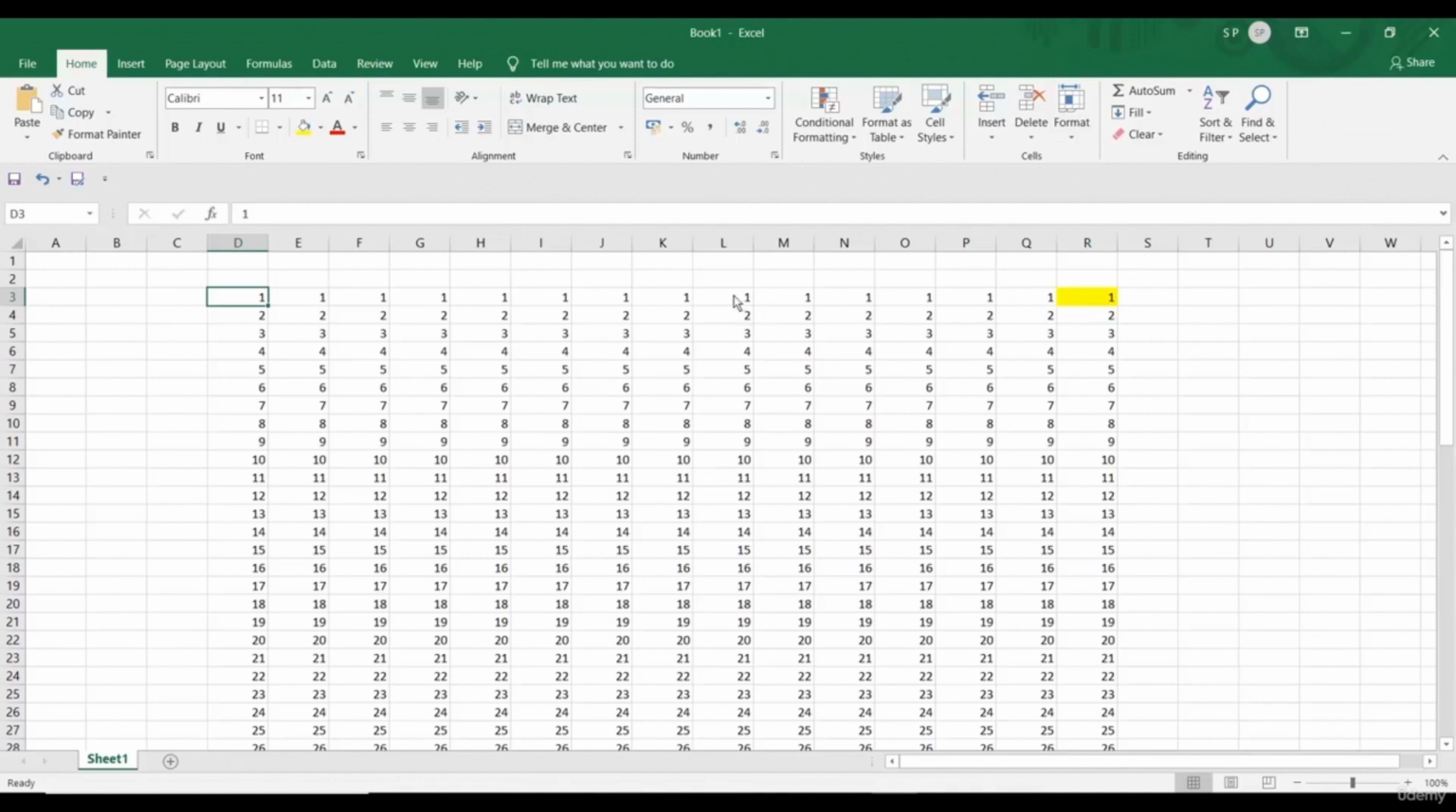But what if you want to navigate to L3? Now this is not possible using Control and arrow keys. In this case you have to move to your destination using arrow keys. There is no shortcut for this for now.